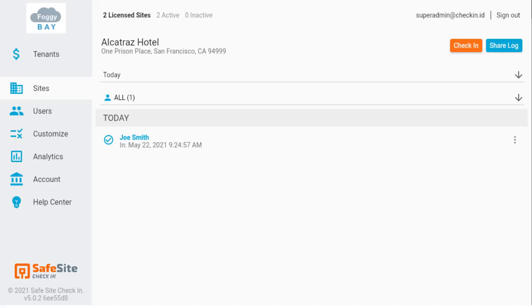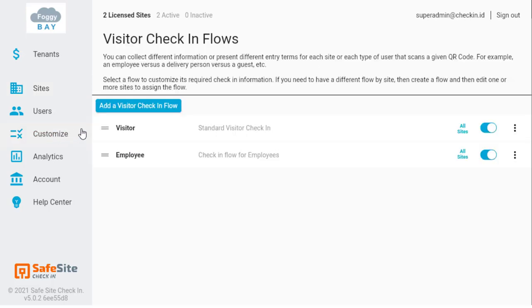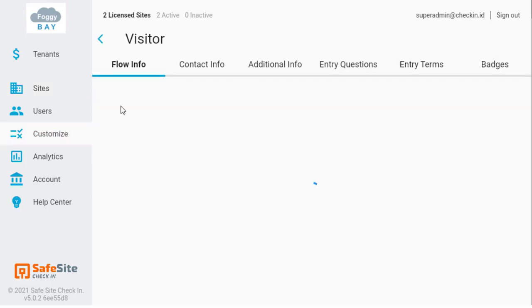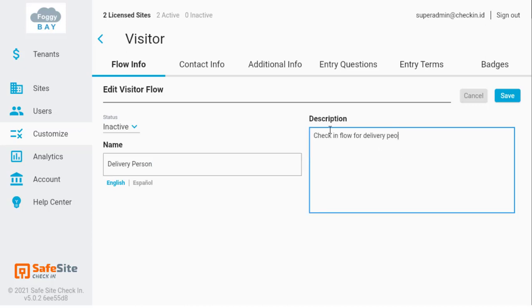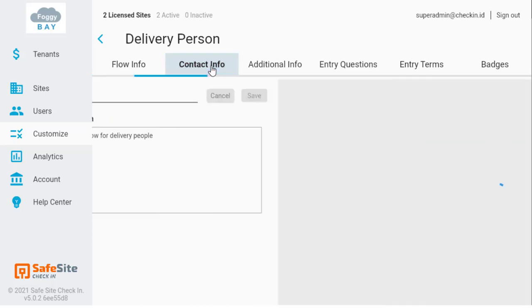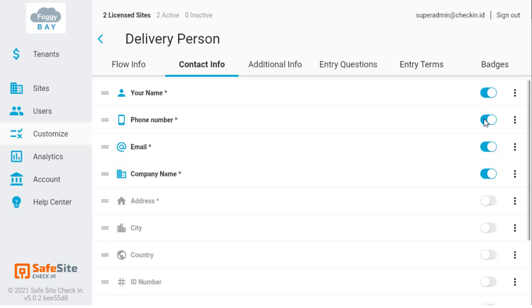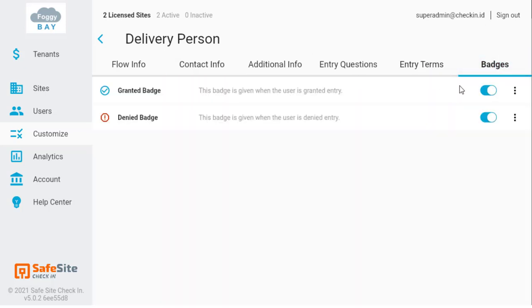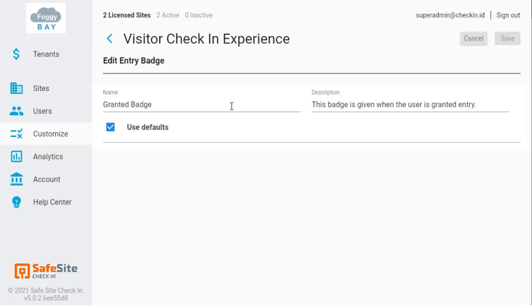I'm next going to show you how to create a visitor check-in flow that is site-specific. In this case, I create a delivery person flow. I then make a change to the required contact info. I then want to customize the entry granted badge. I select the copy option to create a custom badge. You should enter an appropriate name and description to make it easy to keep track of different badges.